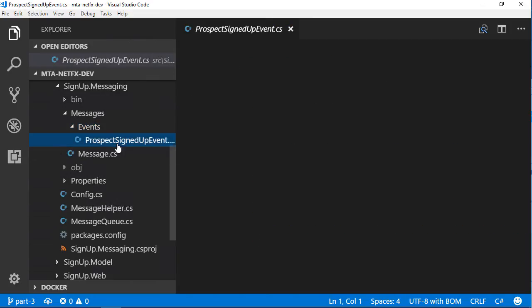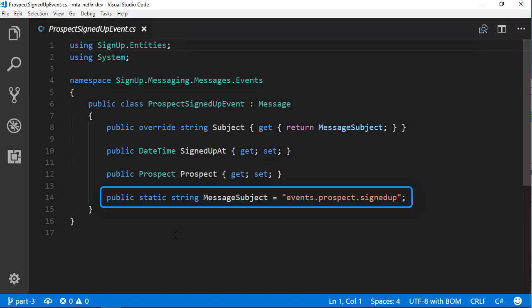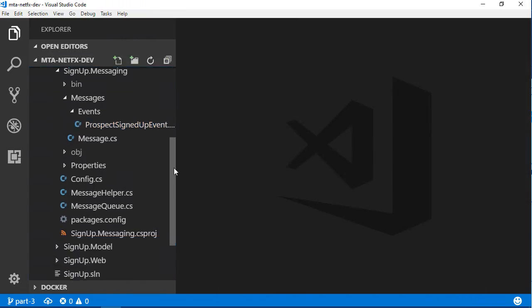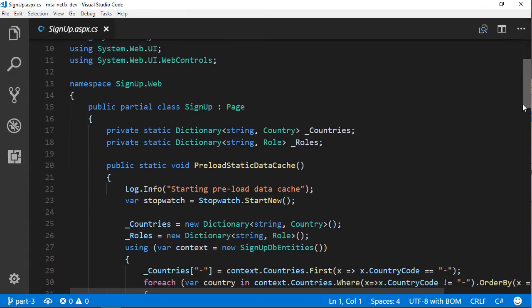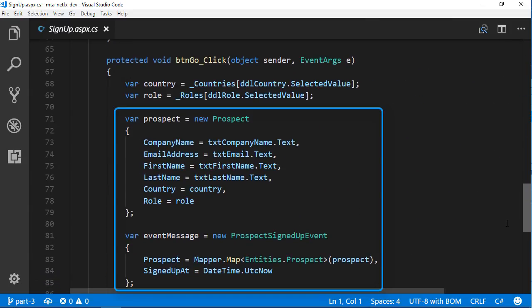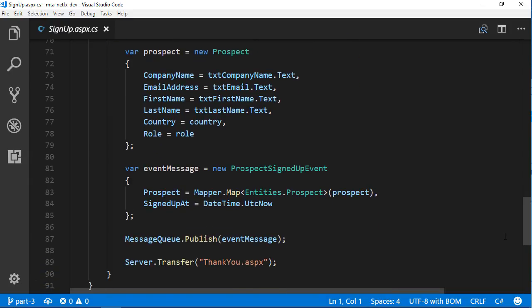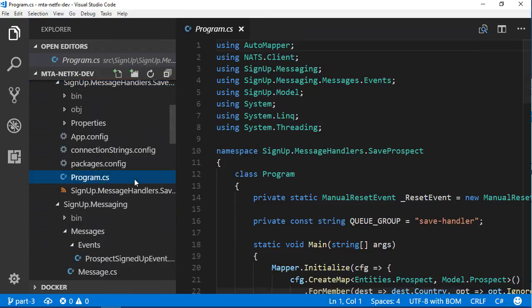The prospect signed up event is going to be published from the web app. It contains a prospect entity and sign up date, which is everything I need to save the data, and it has a message type, so subscribers can filter on this type of event. Now, in the web application, where I used to save the new prospect directly to the database, I now create an event object, populating the prospect entity from the model object using AutoMapper, and I publish that to the queue. Apart from the restructuring, which makes for a cleaner and easier to test codebase anyway, this is a pretty small change. The save logic has been moved into a new console project.